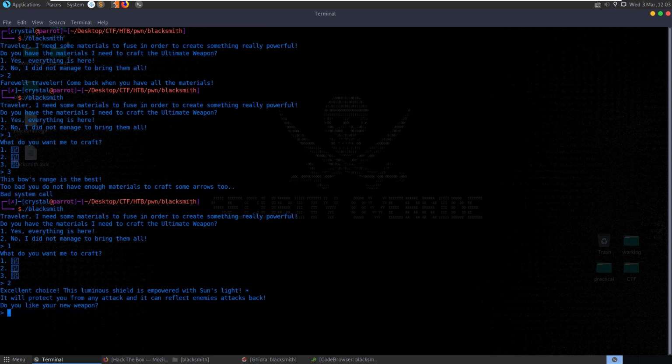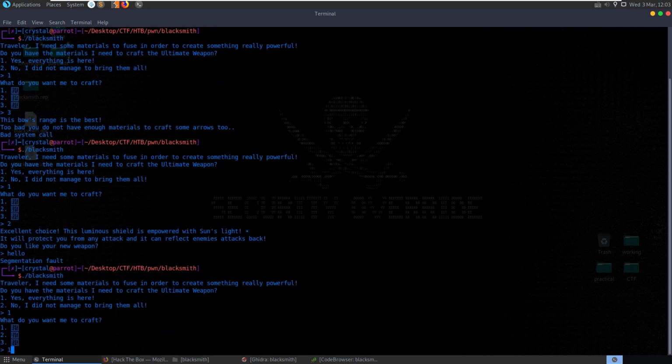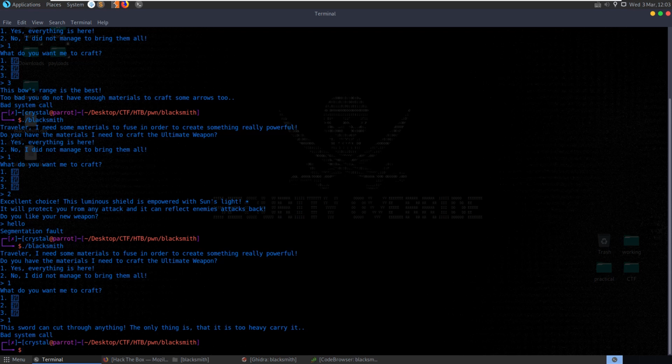Do you like your new weapon? And this is where we might say, whatever we enter is going to be executed as code. So you can see here it's seg faulted, not because we overflowed the buffer, but because we inserted some code which isn't valid. And similarly, if we would have selected 1, it'll just come back bad system call, this sword, etc. So 2 is the one that we need to focus on.